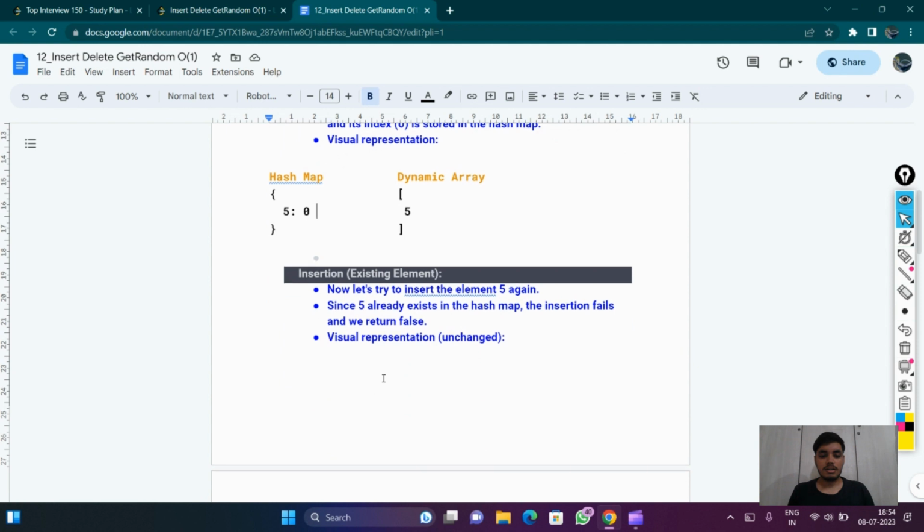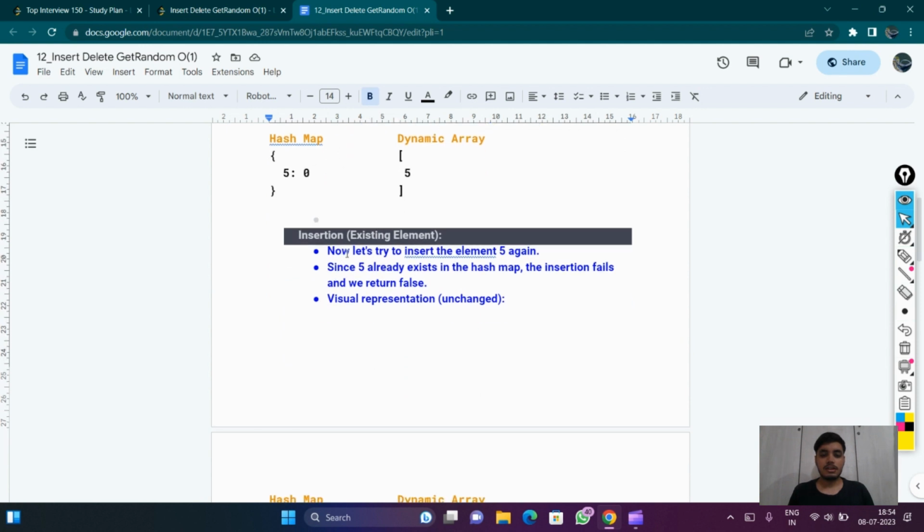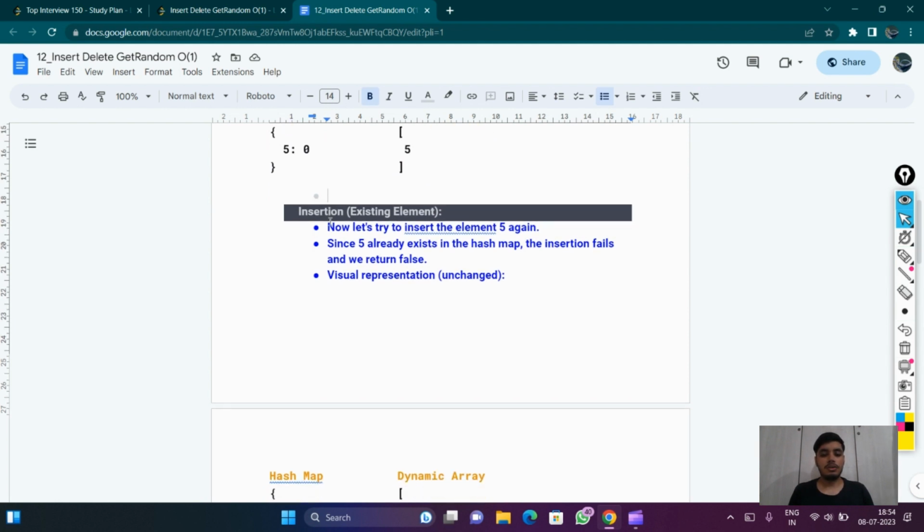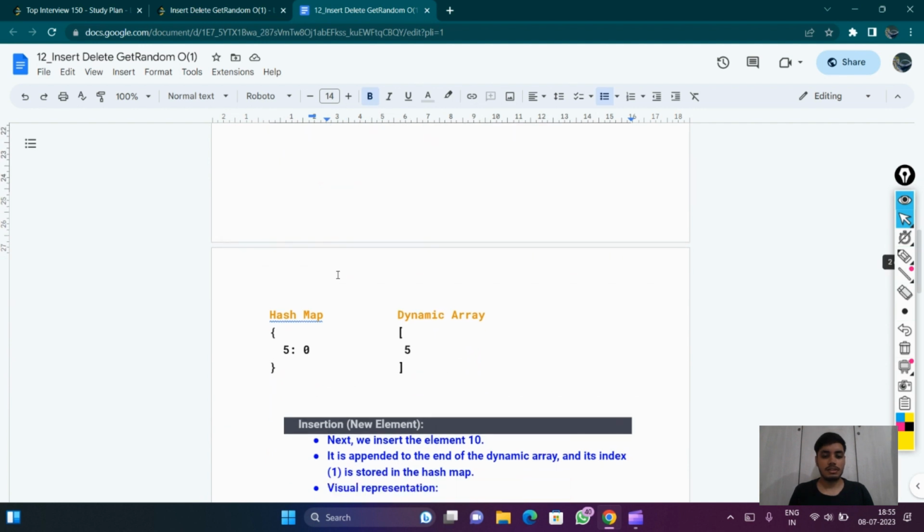Now let's understand the next case, where we are going to insert an existing element. We have already inserted 5. Let's try to insert 5. What happens? We first have to check if the value is present in our hash map. If the value is present, then we return false. We do not need to do anything. So the visual represents the same.